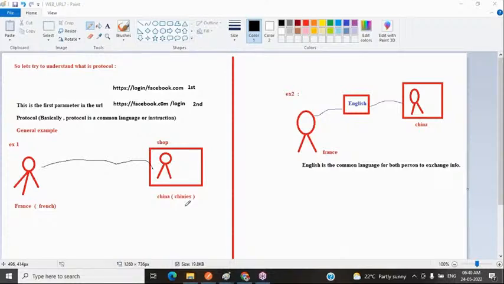Protocol means it is a set of rules and instructions. We have to define the URL as it is defined in the protocol. We have to follow the syntax: first the protocol we are using, then the domain name, then the port number, then the resource path, then the fragment ID. This is the order we have to follow, otherwise it will not work. So protocol is nothing but a set of rules and instructions provided to work with the web URL.